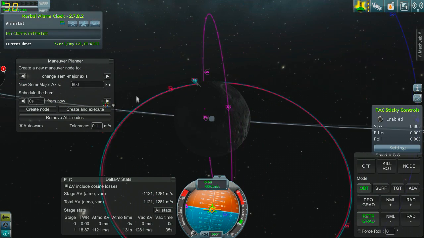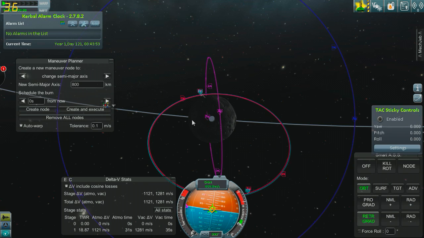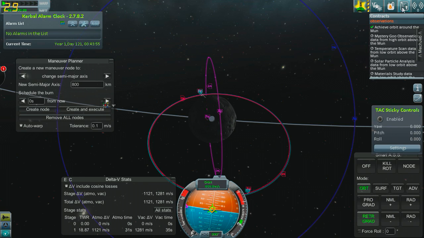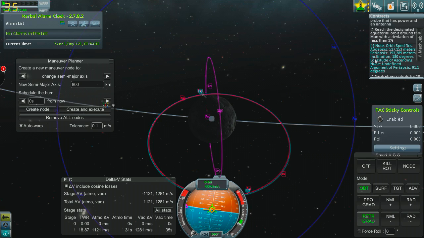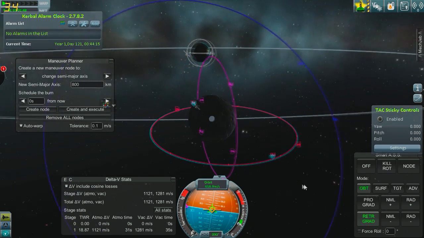Is that close enough for you, computer? 3% deviation.